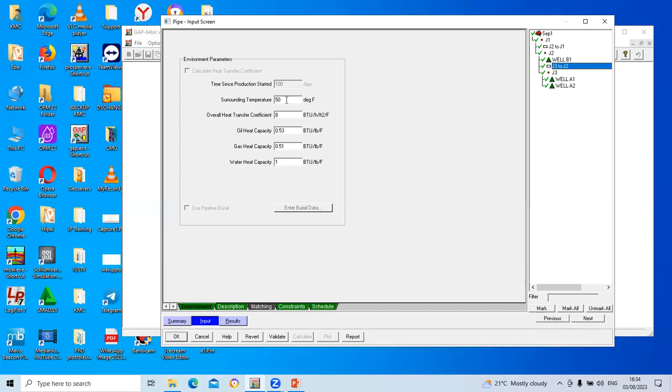We have our surrounding temperature. We have the overall heat transfer coefficient. What is the oil heat capacity, the gas heat capacity, and the water heat capacity? For the environment, now the next thing there is description.